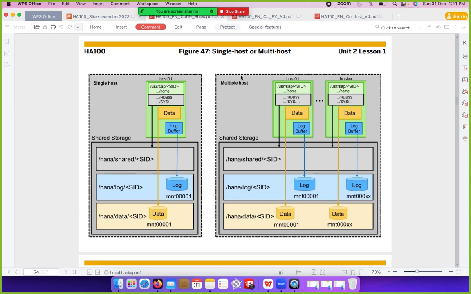Single host or multi-host system. In a single host system, only a single server is going to be used, so the storage and everything is under that location. But in a multi-host environment, they are going to have a shared storage. There will be a mount point, mount 001 for host 1, mount 002 for host 2, mount 003 for host 3. Each host will have services. Those services, data and log, are stored in the data and log directory under that particular storage.